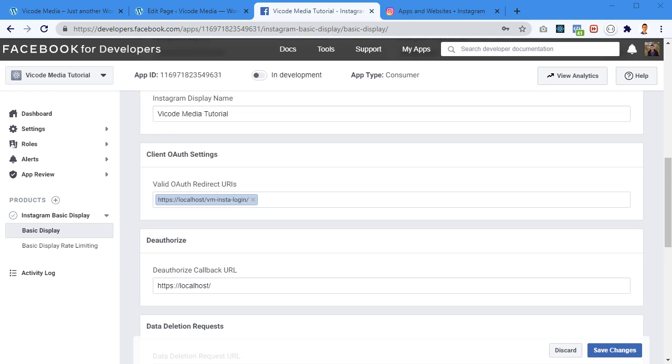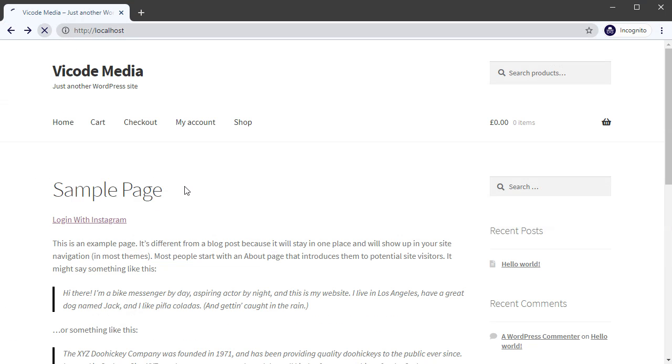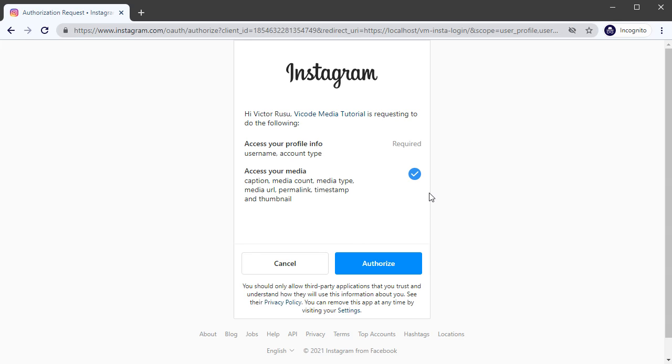Now I'm gonna go back to my incognito tab. I'll refresh, and I will click login with Instagram. So now I click login with Instagram, and here I get, hi Victor Russo, Vicode Media Tutorial is requesting to do the following: access your profile info, access your media, caption, media count, media type, media URL, permalink, timestamp, and thumbnail. So you can grab all this stuff from your user's account.